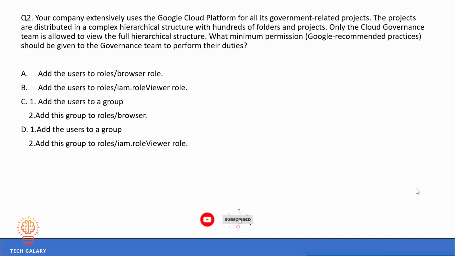The first option is not correct because we don't add users to the browser role directly, but instead we add users to a group and assign roles to the group. Coming to option B, here also we add the users to the IAM role viewer role. So we don't directly add the users to roles. According to Google's best practice, we usually don't add users to roles directly, but instead we add them to a group. And also the IAM role viewer role allows viewing IAM policies and not project hierarchy. So the second option is also not correct.